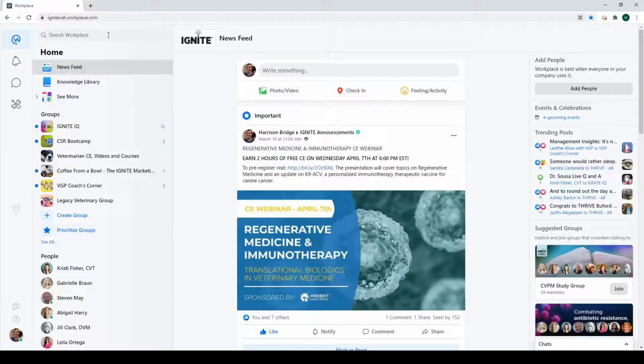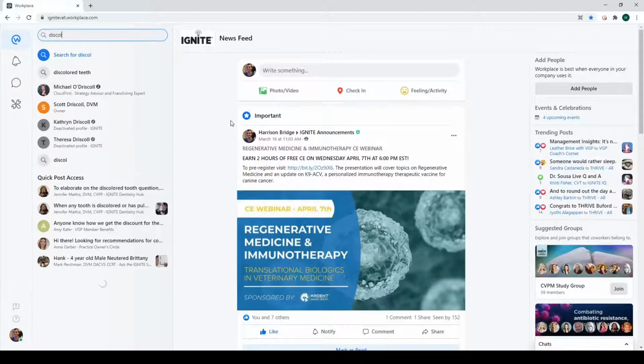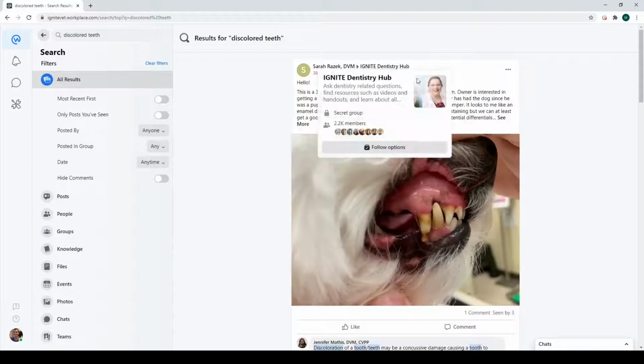Today we're going to be going over some more advanced search functions for veterinarians. In this case, I'm going to go ahead and start off with dentistry. So I'm going to type in discolored teeth. And we want to see some links over to the Ignite Dentistry Hub.